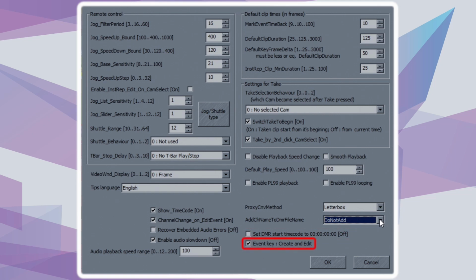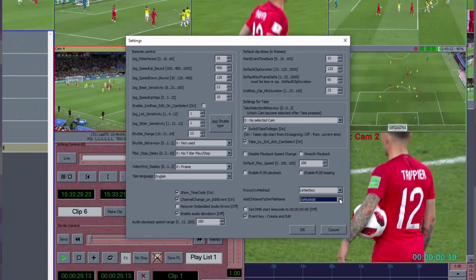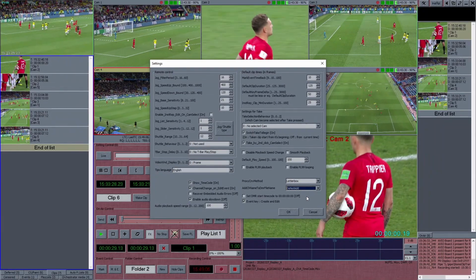The last parameter inverts the standard event creation algorithm. When enabled, pressing the event button on the remote control will create an event, and place it in the editing area. Pressing the shift and event buttons on the remote control will create an event, without placing it in the editing area. Click the OK button at the bottom of the window, to accept the changes.